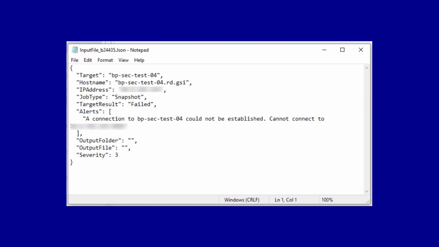And that's an example of how to use the automated response feature. For more detailed information on using this feature, see the EnCase Endpoint Security User Guide, which you can access by signing in to My Support.